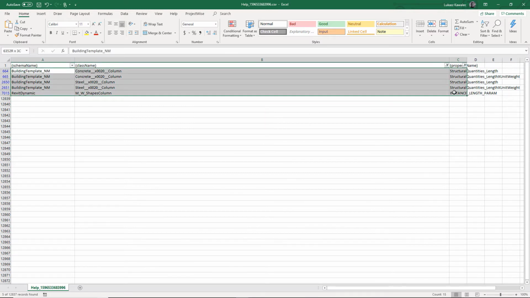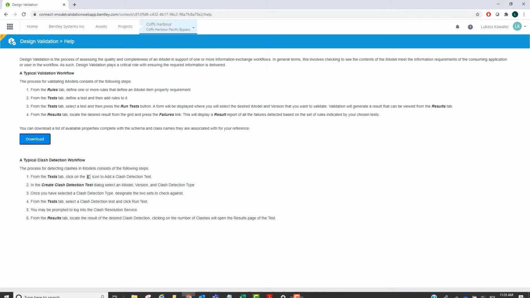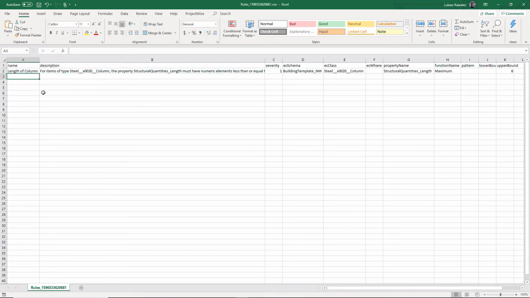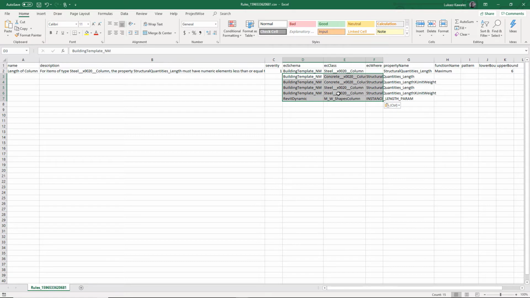Now we can simply select that. Once you are sure that you selected all the properties that you are interested in, you need to copy that and finally go to the previous Excel file with the template rule that we just downloaded from our design validation tool. It is recommended to paste it in EC schema due to the previous arrangement of the data. Now we have to move the property one column to the right. We need to fulfill the data inside the table.